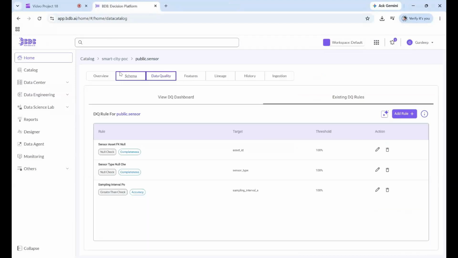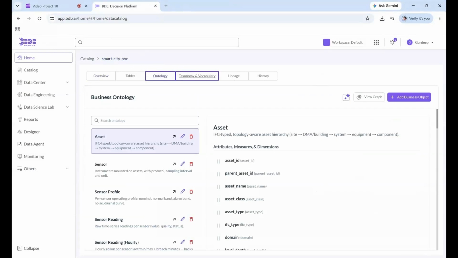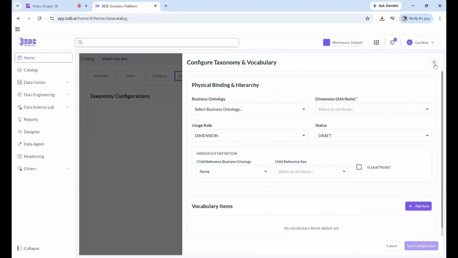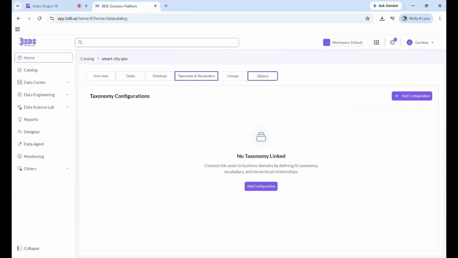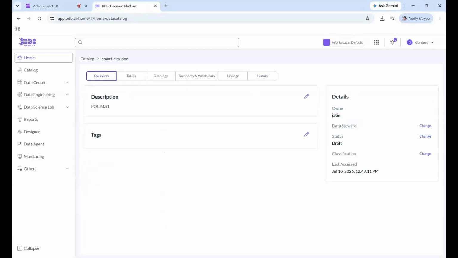If we navigate back to the connector level, we can also explore the associated ontologies, which provide the semantic layer we discussed earlier, along with the corresponding taxonomies used for business classification. The catalog also maintains a complete audit history, allowing us to track who made changes, what was modified, and when those changes occurred. In addition, every asset contains rich governance metadata, including its steward, owner, lifecycle status, last access timestamp, and business tags, making asset ownership and governance completely transparent.